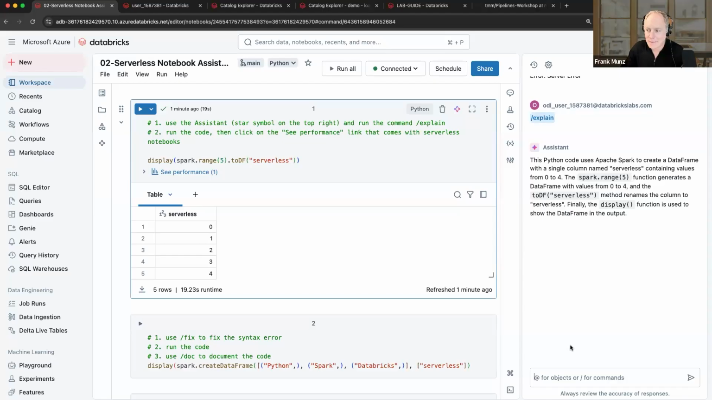No, it works much better. I don't know what happened. Sometimes there's a little glitch.